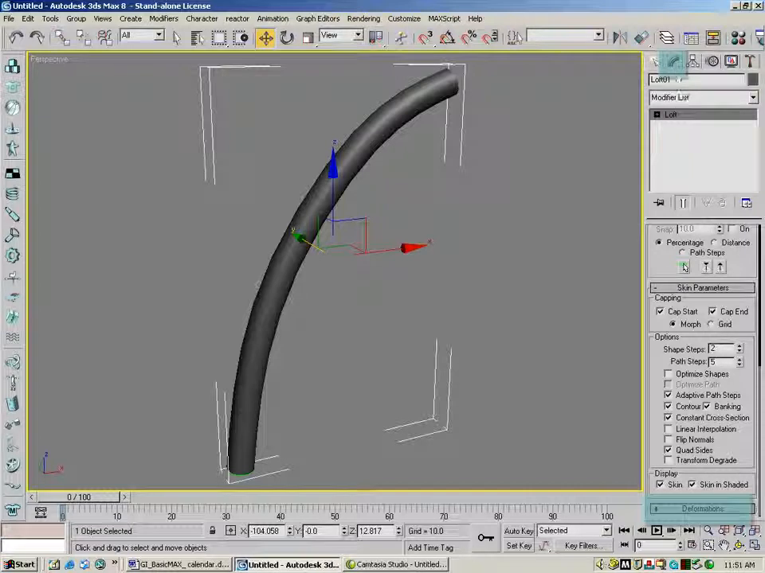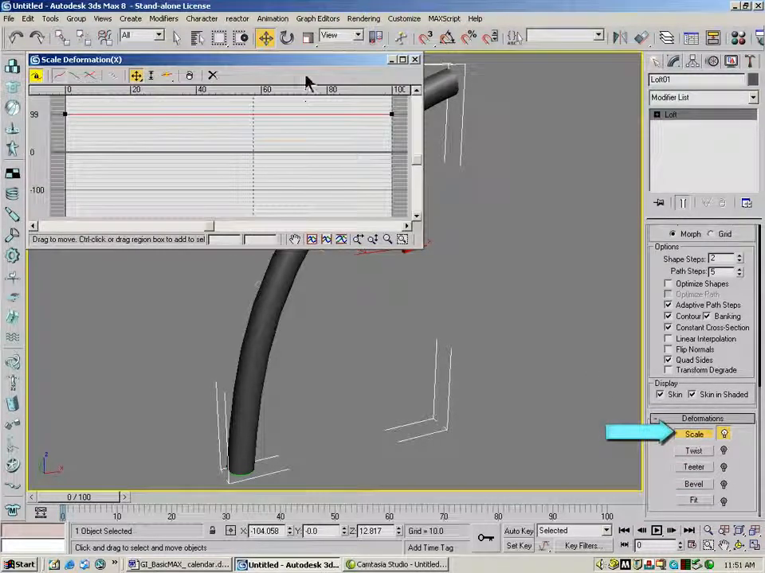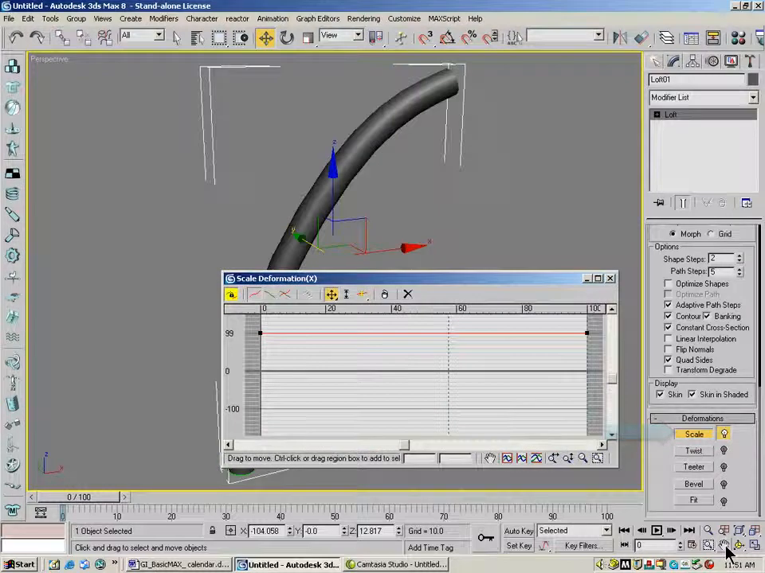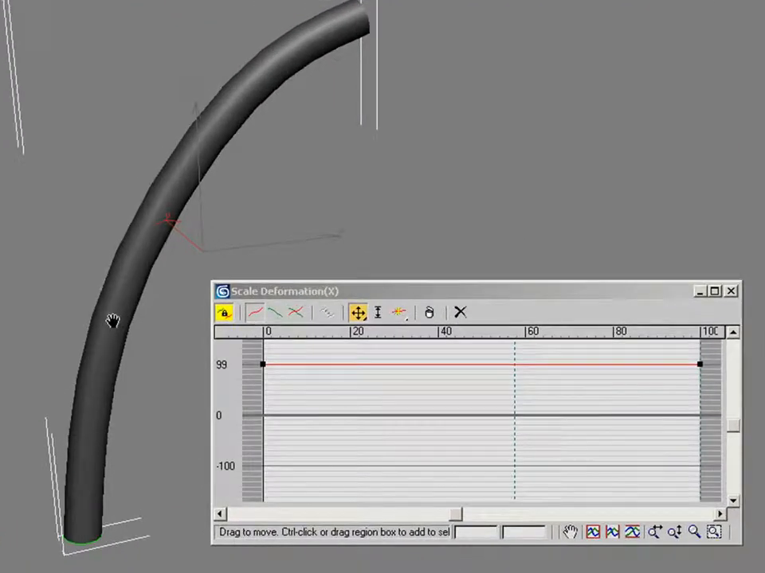It's called Deformations. It's under Modify. If I click on this, I get these 5 cool little buttons here. I can go to Scale, and I get this menu. And what this is going to do is deform my little circular shape as it goes around the path, or as it goes down the path. And this line here, which is flat right now, is going to deform it.